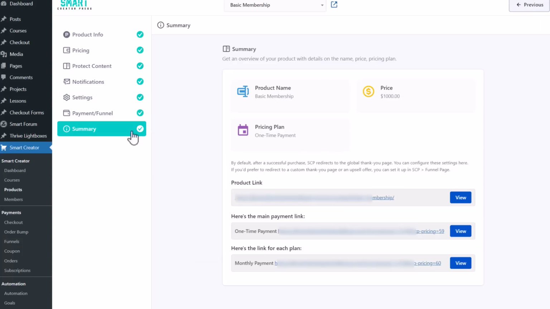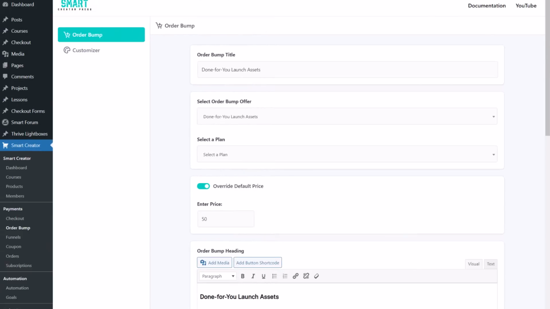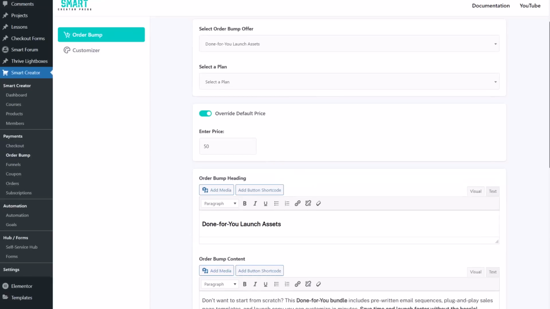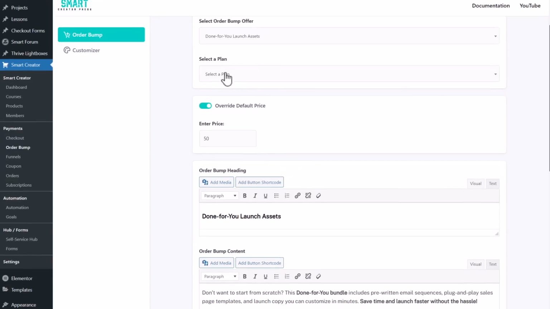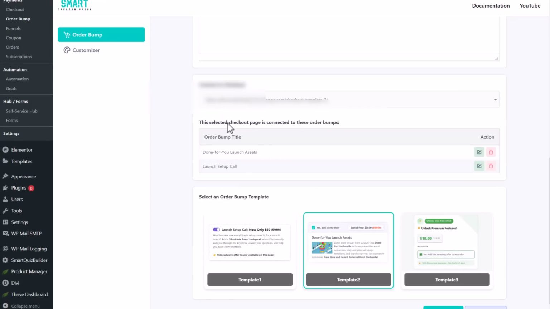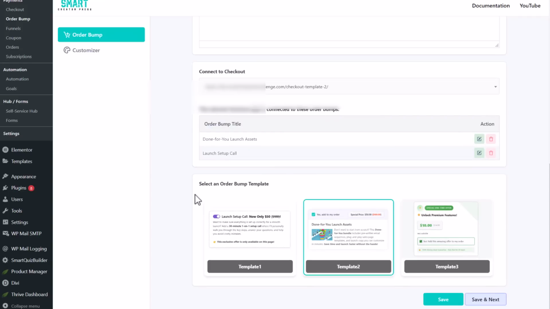All right. So this is how your products and memberships work. So now let me quickly show you the order bump options. Order bumps are really easy. All you have to do is select a template and select the product for your order bump. And that's it. You can override the price if you want, and SCP will automatically show it in the front end. Once you create your order bump, you can assign it to a checkout. And if you connect multiple order bumps to the same checkout, all the order bumps are going to show up on the checkout page.